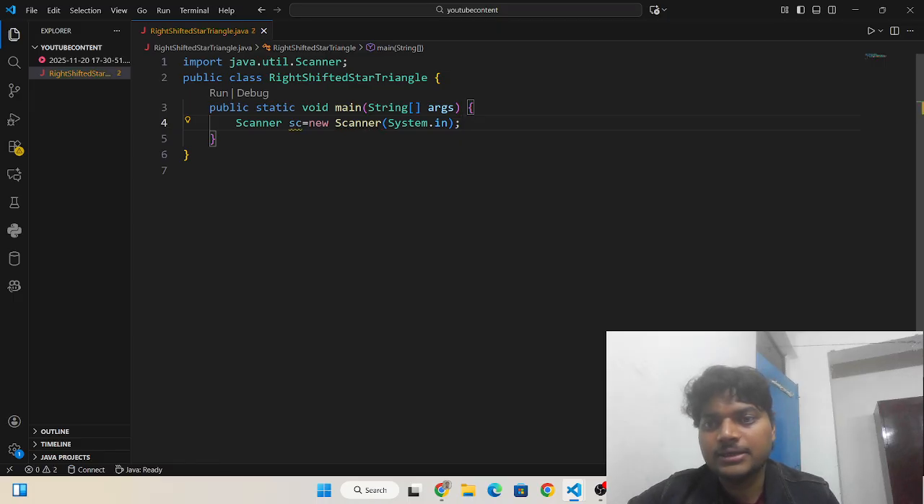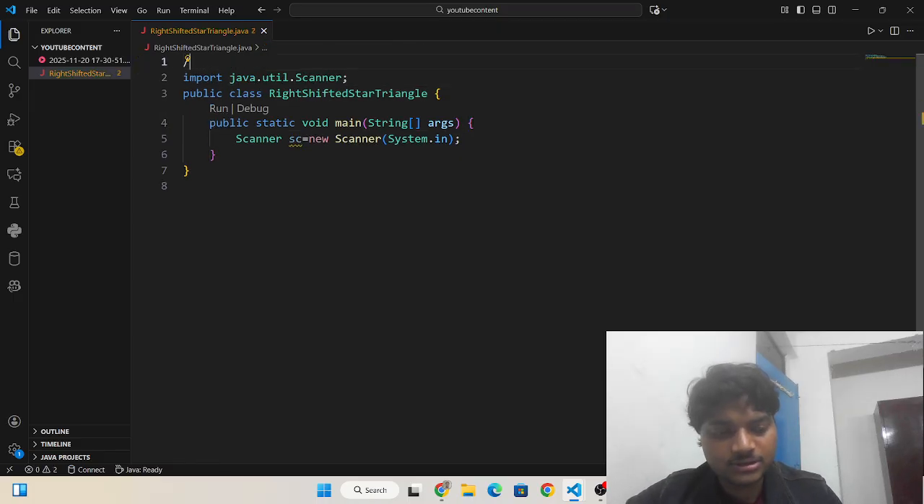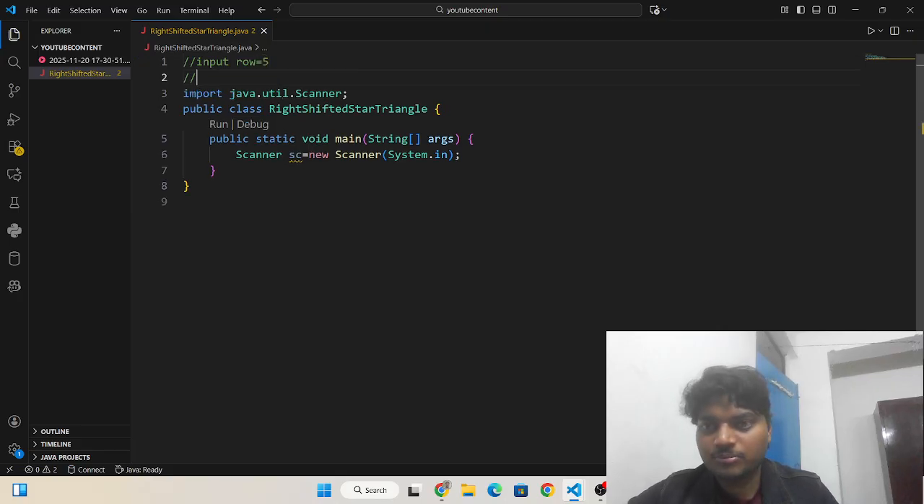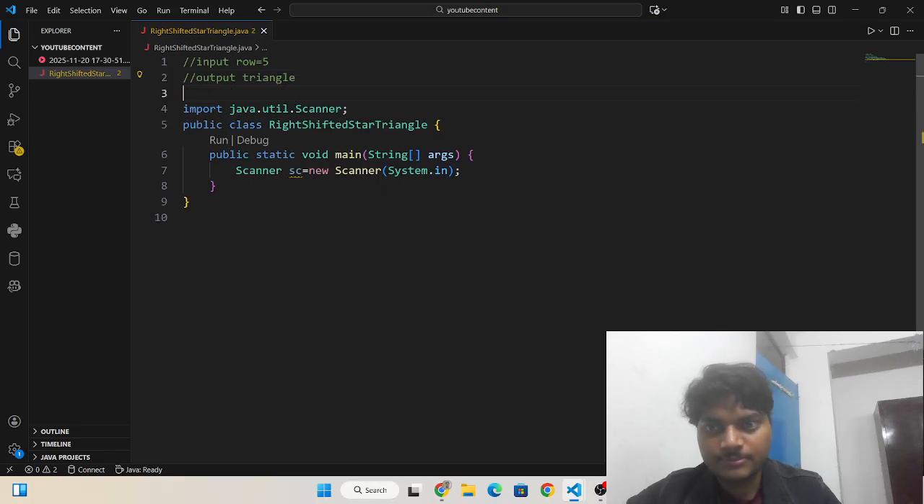Okay, and now I'm going to first give an intro. I'm going to first explain what the problem is and what output we have to get. So I need to write here: if the user enters input rows of 5, then you have to print the output triangle.